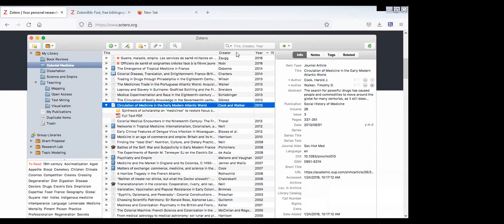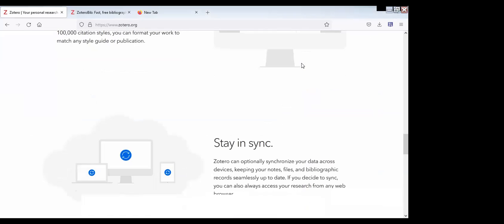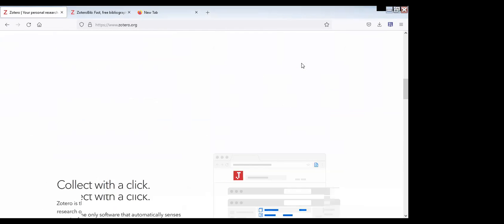You saw over here, you will get to know how to install it, what is the proper way of installing it into your computer or your laptop.